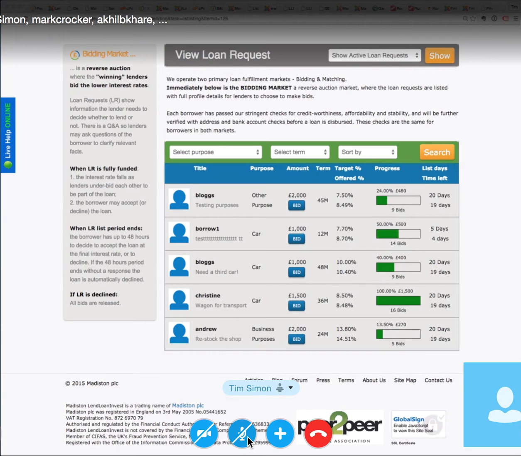So let's actually have a look at the detail of this. It shows a progress bar of how far through the funding you are. And then finally in the last column there's how many days this is going to be listed and how many days we have of time left.